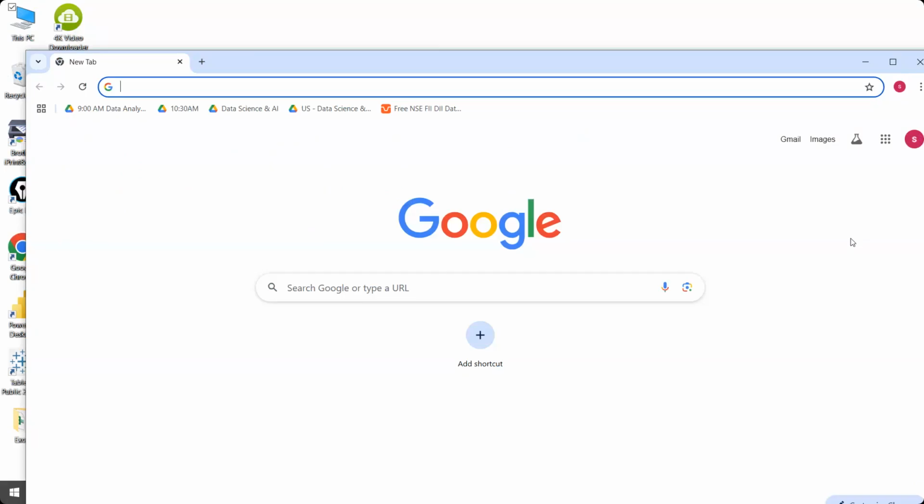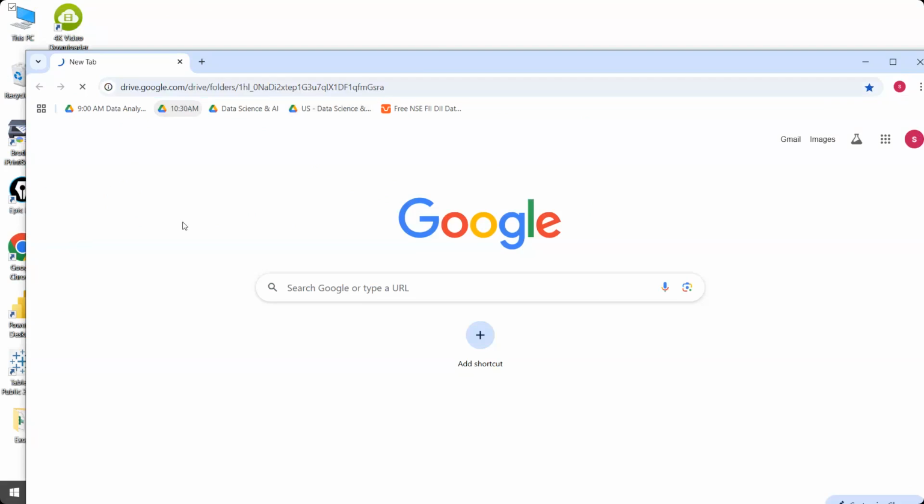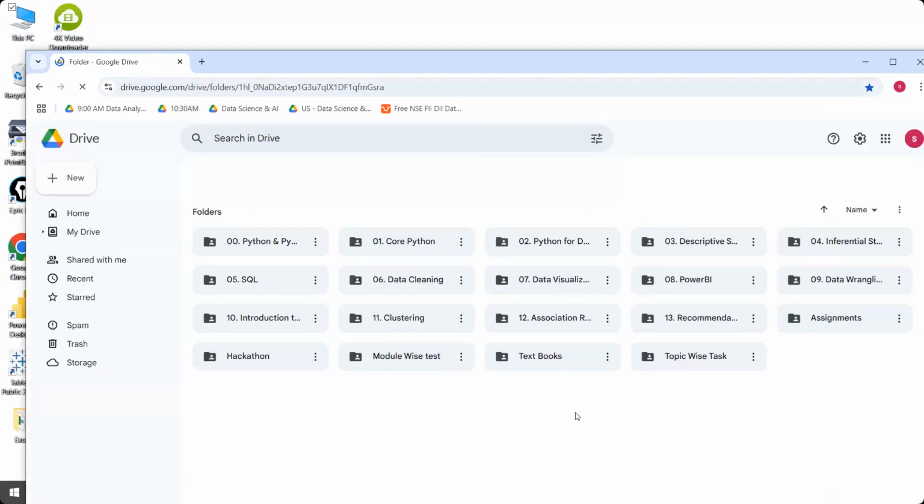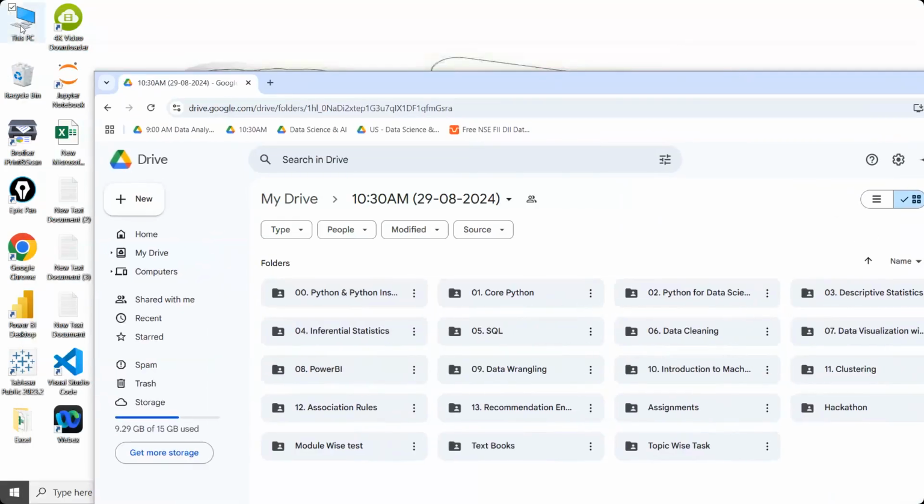Sir, why do we have to run it as admin? So it is a software installation, na? So you have to give the permissions. So only admin can give the permissions, right? Now coming to 10:30 a.m. batch. So Office 2024 folder.